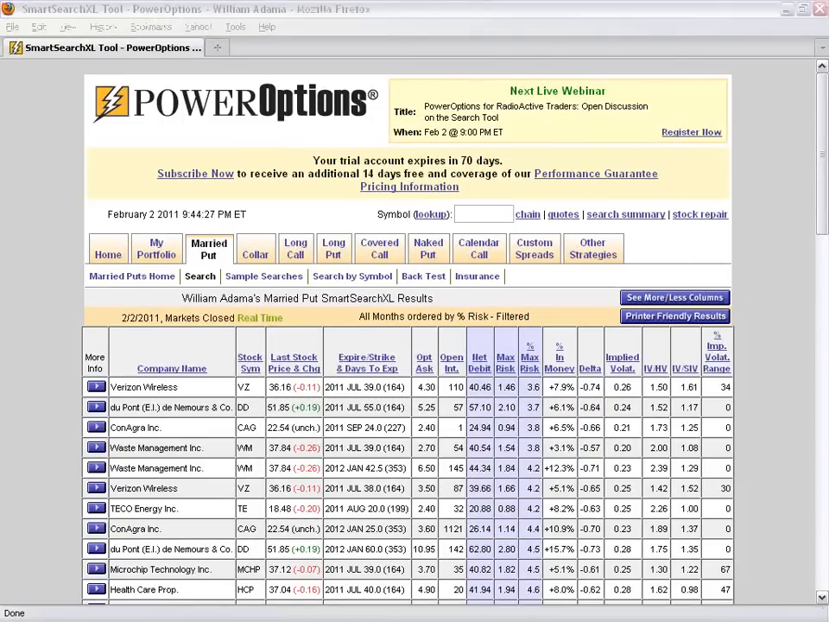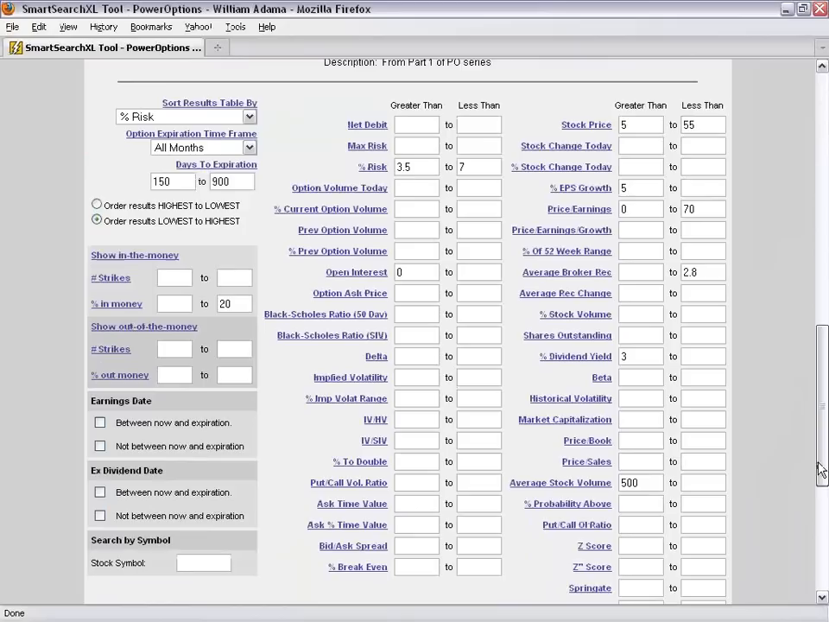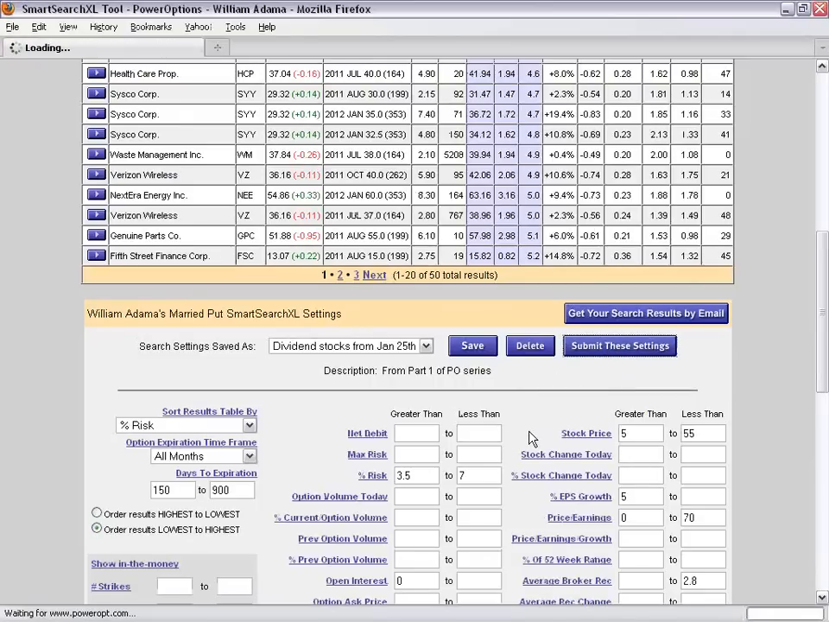Gordon wanted to know, is the average stock volume of 750 measured in thousands? I did take it off my data field there, but yes, the average stock volume is measured in thousands. So if I only wanted to look for stocks that averaged 1 million shares per day traded over the last 90 days, I'm going to put in a field of 1,000. Okay, and we'll just run that search now.